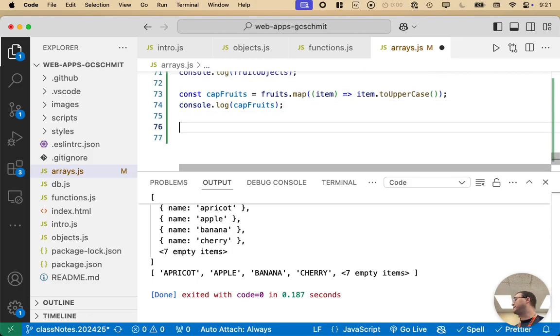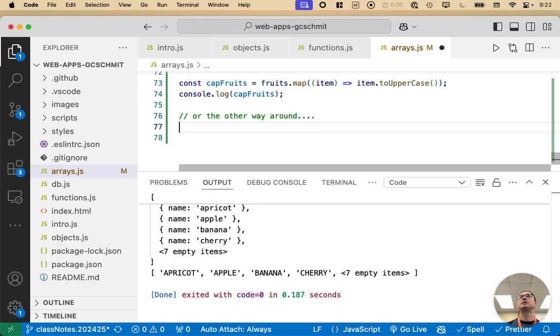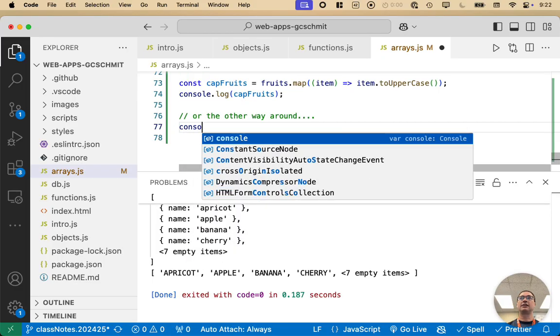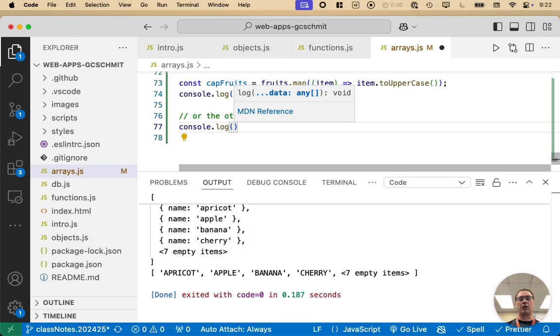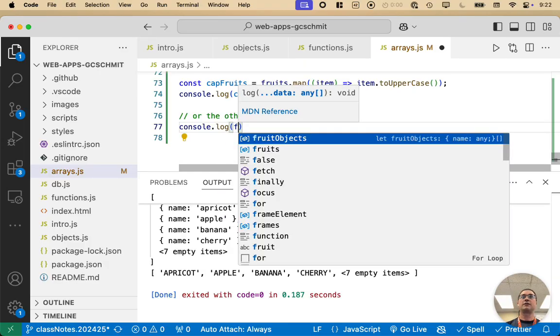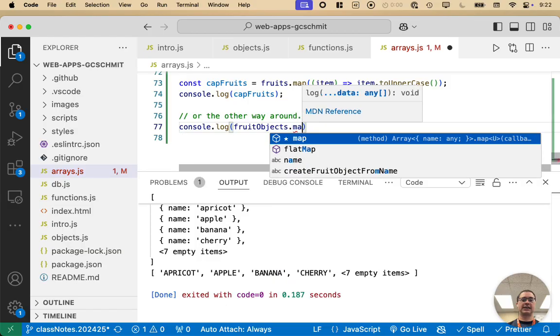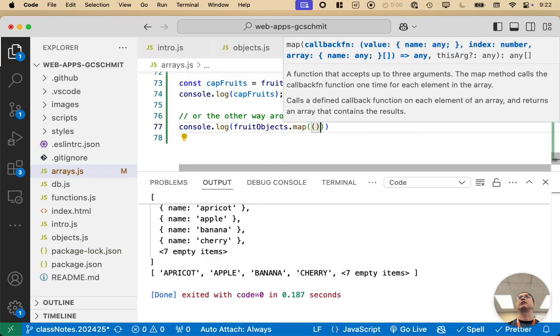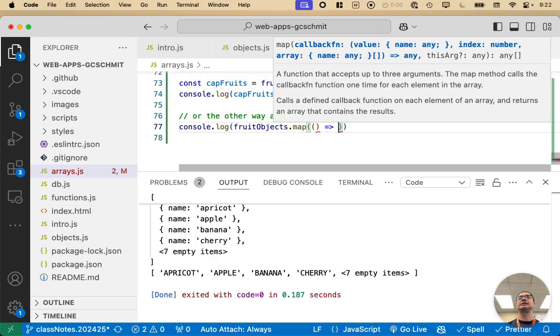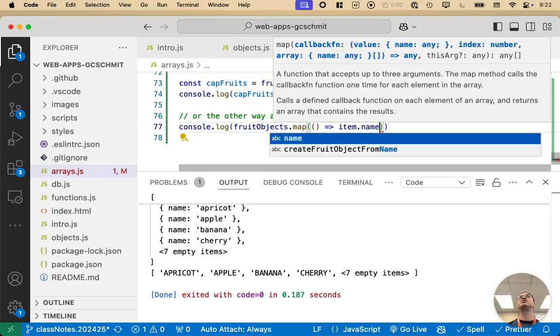Sometimes we have an array of objects and we want an array of just the values of some property of that object. So we can use the map function that way too. We can do things like console.log. I'm just going to do it all on one line of code. fruitObjects.map, arrow function here, parentheses, arrow, return just the name.